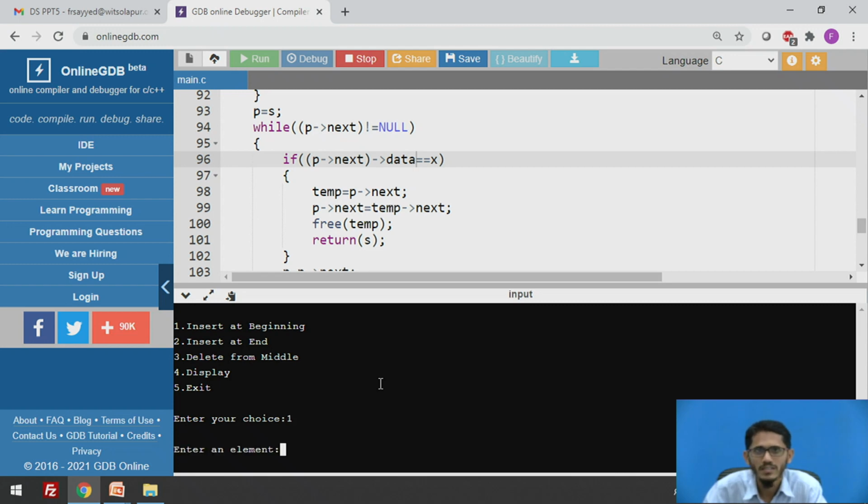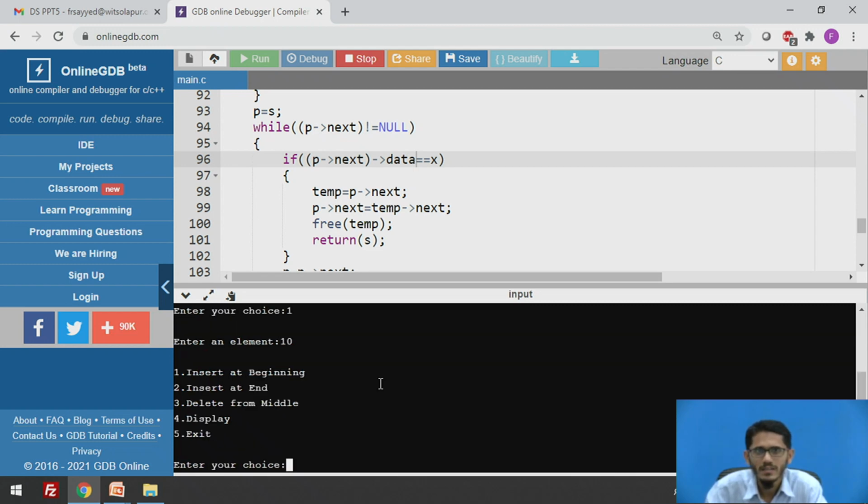So first of all, I insert at the beginning element 10, then I insert an element 30 at the end. So let me see the elements in my linked list. So 10 and 30. Then I want to once again add an element at the beginning. So let us suppose I add element 20 at the beginning. Let me now check the status of my list. So the elements are 20, 10 and 30 in that order. If I want to delete an element now from the middle, let us suppose I want to delete element 10.